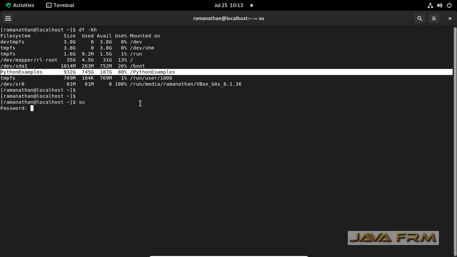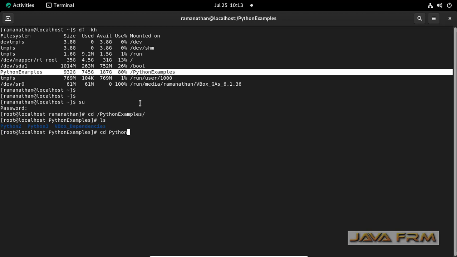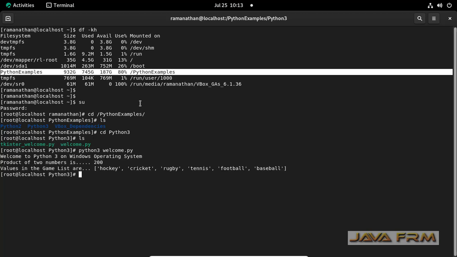So I am switching to the root user. Only the root user can access it. You can give permission as per your needs. For demonstration purposes, I am switching to the root user. So I can access the content of the mounted directory. Let me execute some Python script. Yes, I can execute it also, which shows that I have read and execute permission on the shared folder.